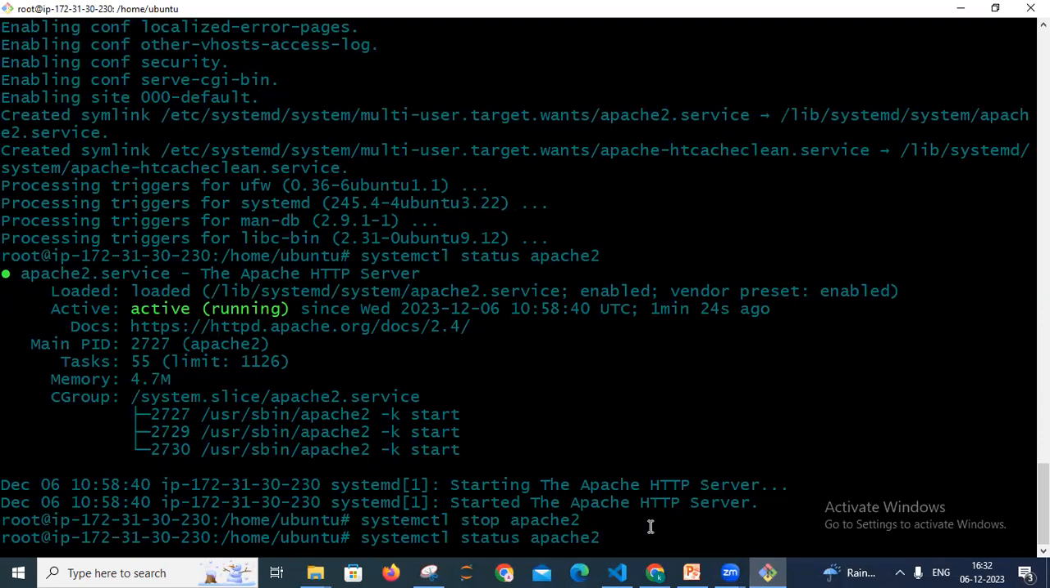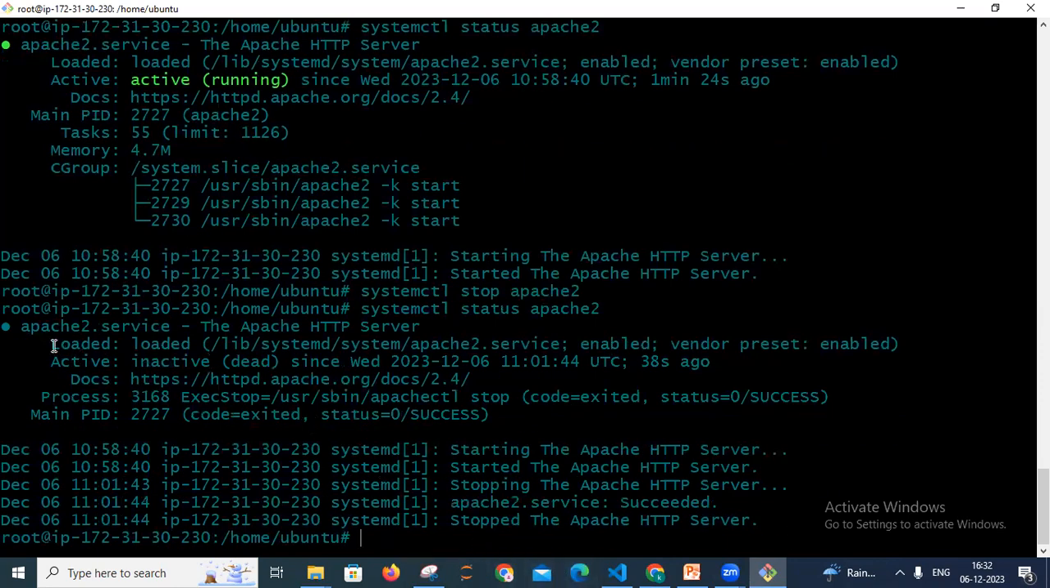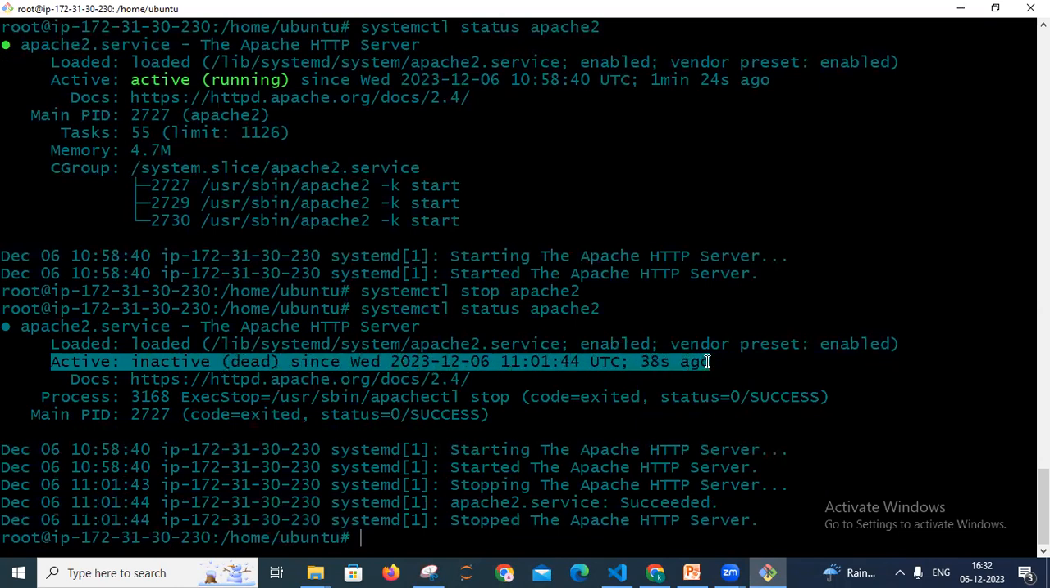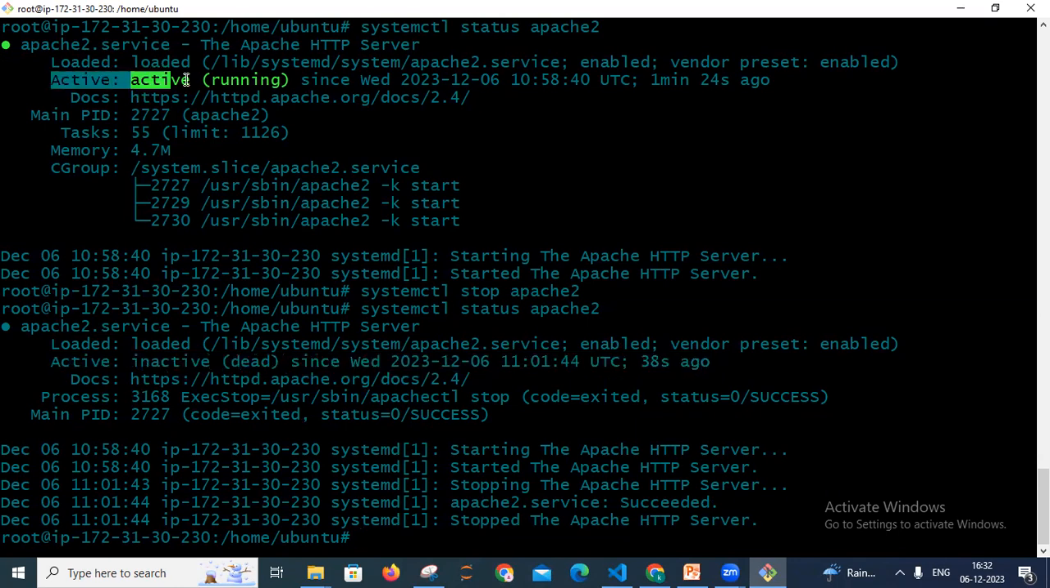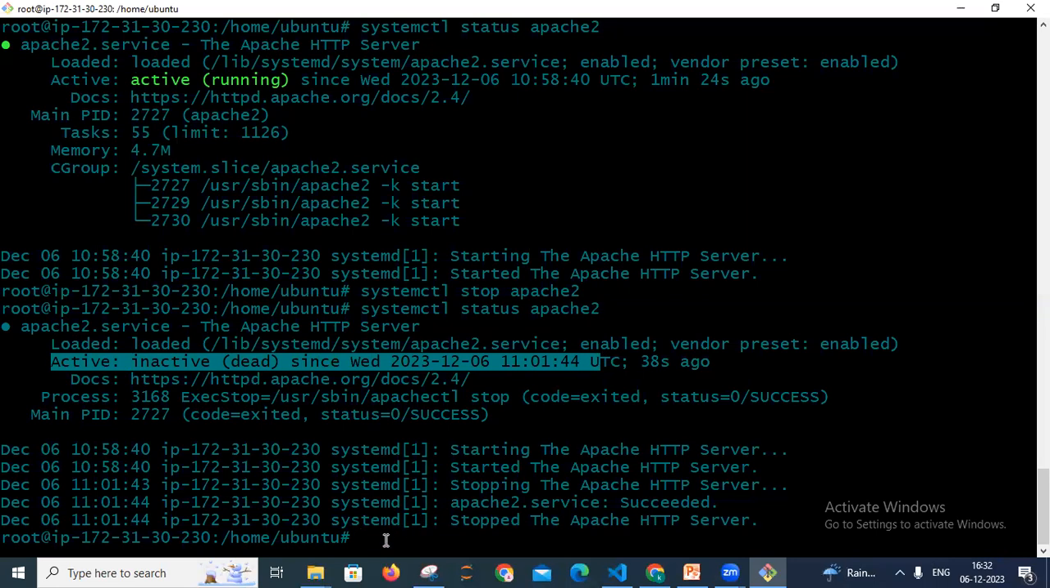You can also check with the help of status. Just press enter and you can see this line: inactive (dead). Earlier it was showing active (running). You can see this text is highlighted: active running earlier, and here inactive dead. This is not active, so how can we activate it? Again I can go and get this web page, so you can write systemctl. Okay, I think the response is not coming.